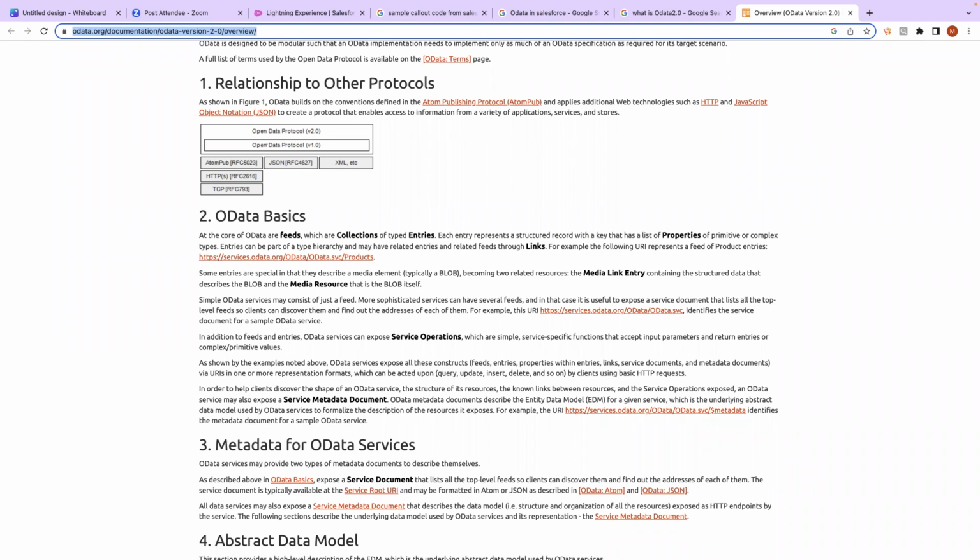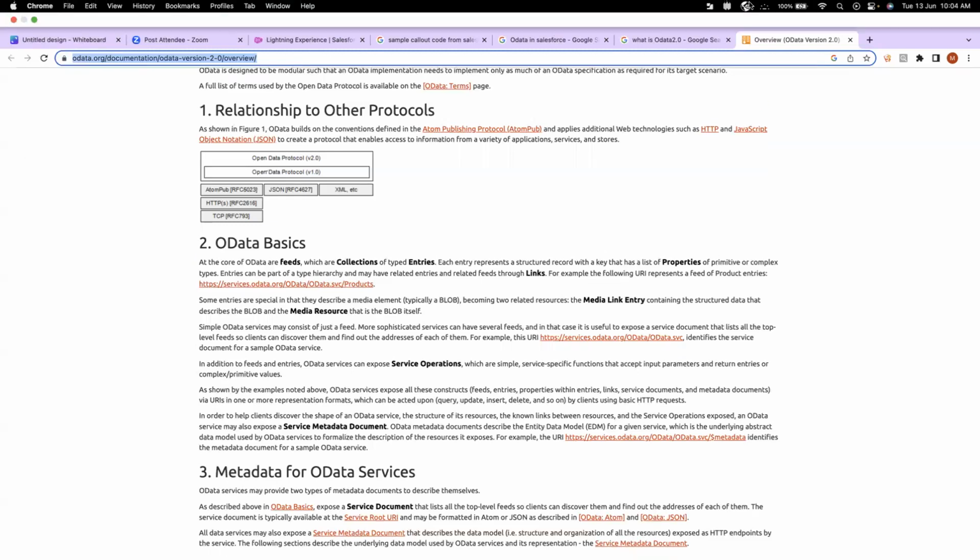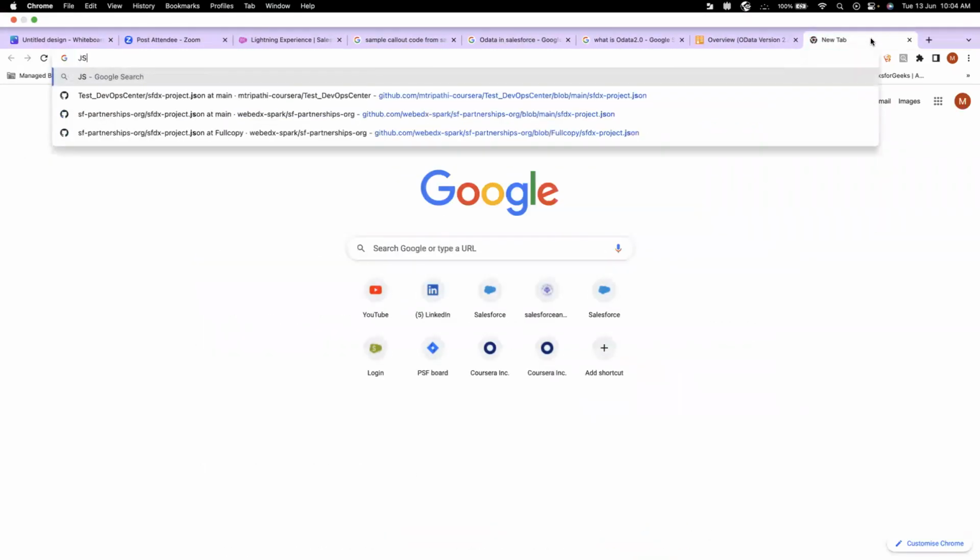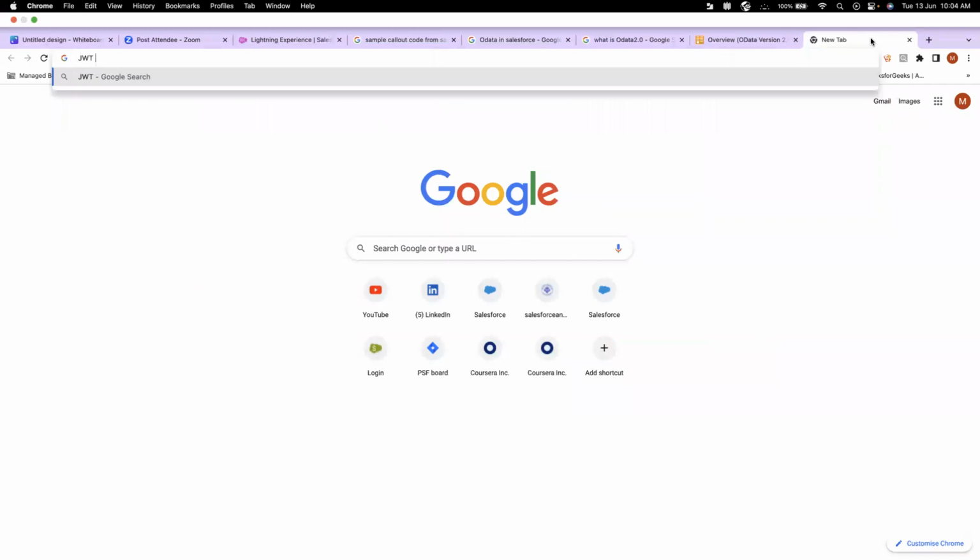All right. Yes, CSP trusted sites for LWC is basically when we do callouts from Salesforce, we also need to add the endpoint to the trusted sites to tell Salesforce that this is a trusted site. Okay. As I told you, JWT flow is an authentication flow, just like named credentials.